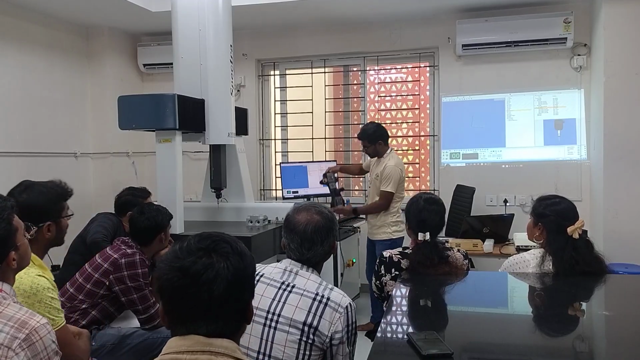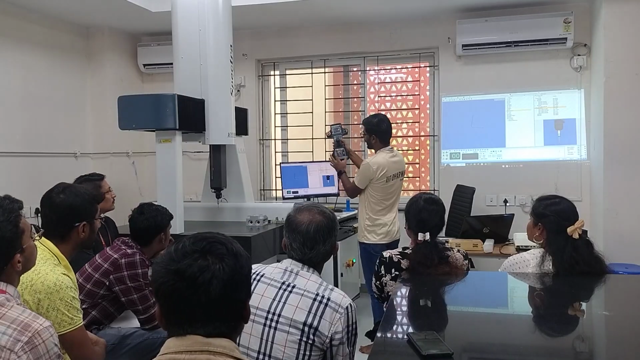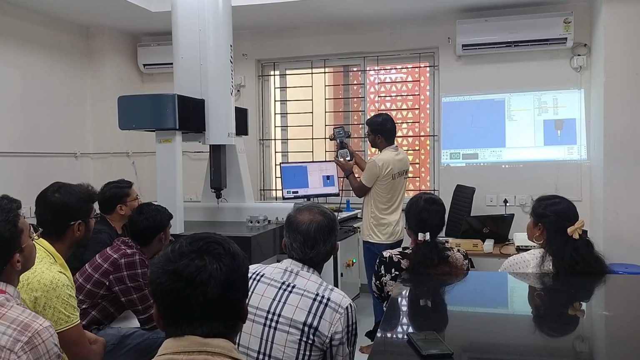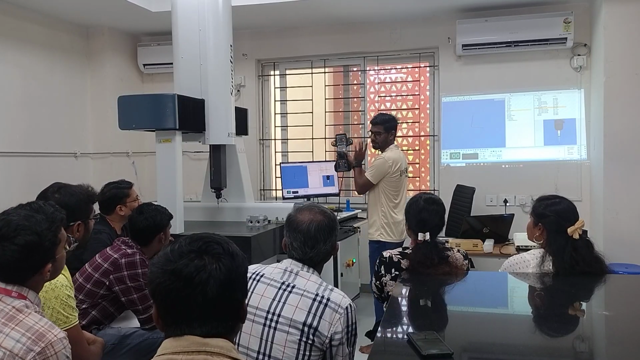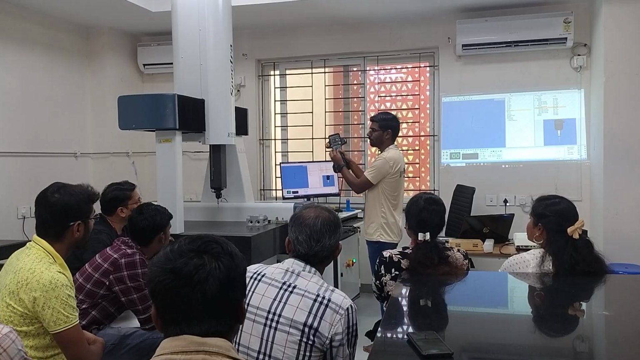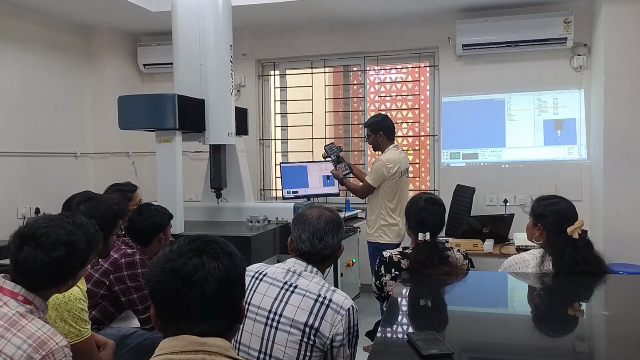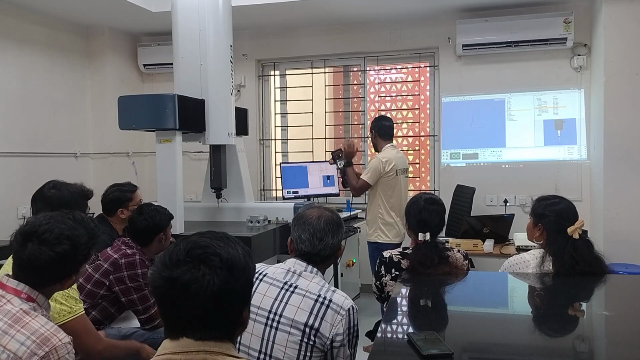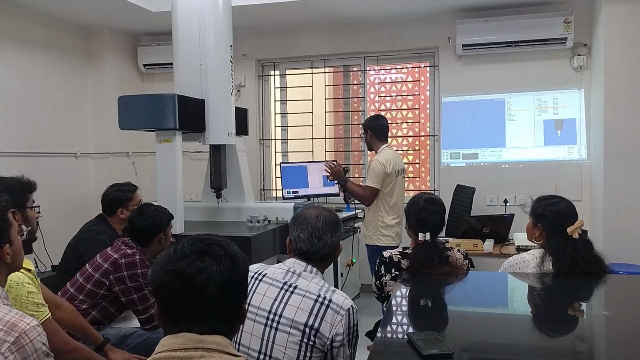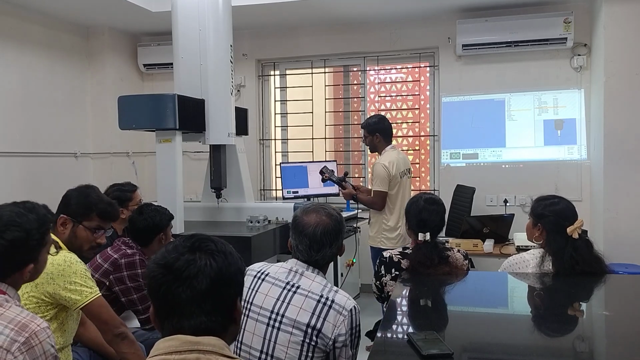Teach pendant, I'll explain the basics. So this is the engage, disengage button. If I click on disengage, this MCU becomes off and whatever we do will not be translated here. If you want to engage it, I'll have to click on this again. This is the emergency button. If something goes wrong, just click on emergency. The machine will stop as it is.